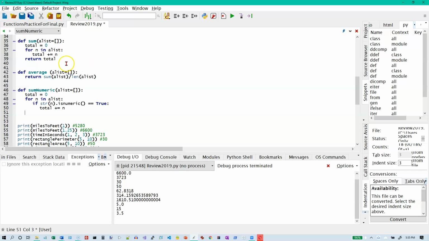This is almost exactly the same as this up here, except we've got an if statement here where we convert it to a string so we can use the isNumeric function. And if it is numeric, then we add it on. If it's not numeric, we don't do anything. So when we get to the end here, we just return total.